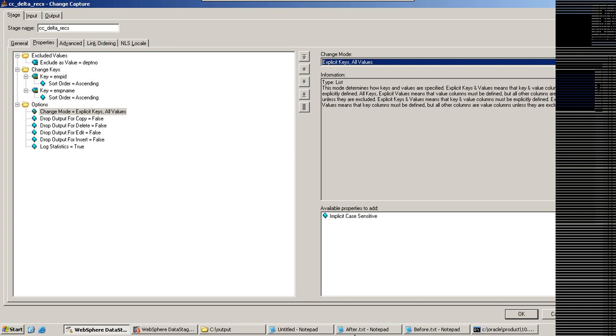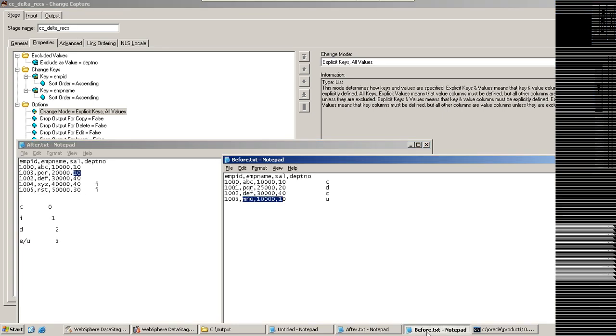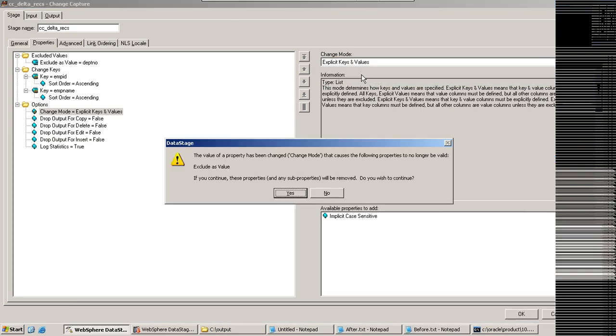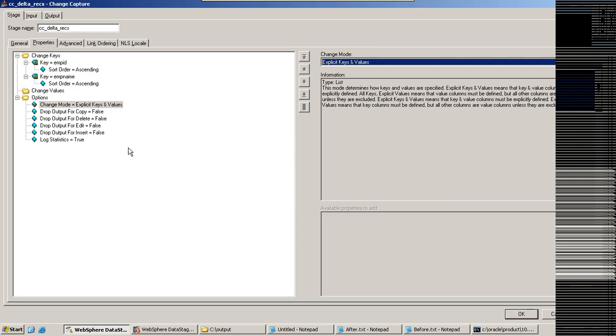If I use the other one, explicit keys and values, that means I am not only mentioning the keys here, I will also mention the values. You don't pick whatever is there. In the after and before .txt, if keys are matching, you don't directly go and look at all the other values. I will mention where to look, like employee name and salary are the only two columns that you should look at. I will mention the values also. You understood, right?